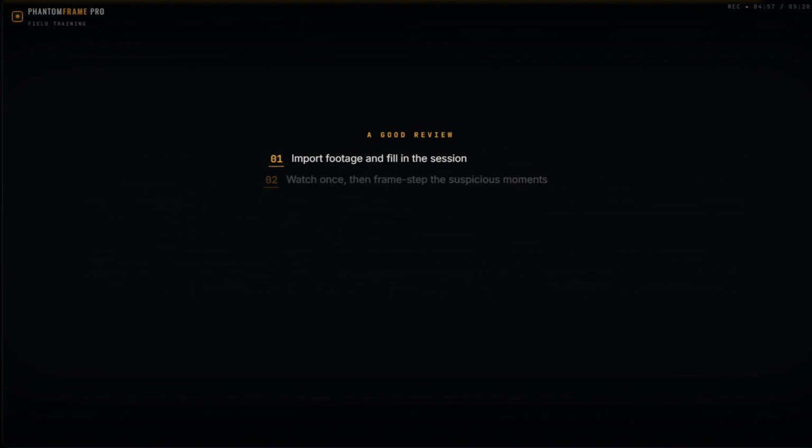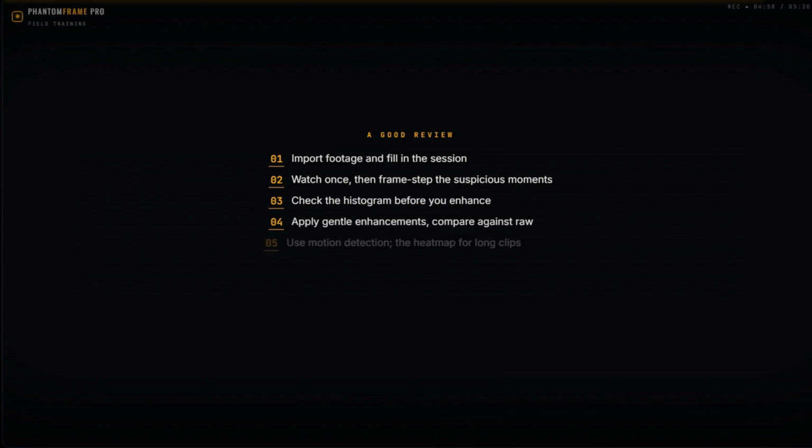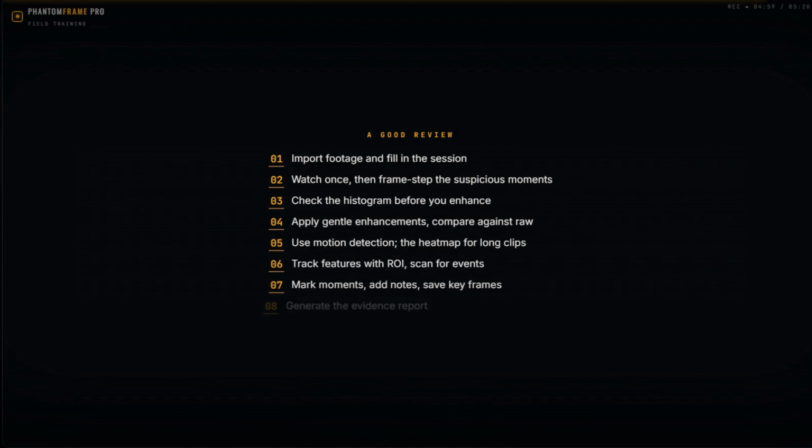Import footage and fill in the session. Watch once, then frame step the suspicious moments. Check the histogram before you enhance. Apply gentle enhancements, compare against raw. Use motion detection, the heat map for long clips. Track features with ROI, scan for events. Mark moments, add notes, save keyframes.